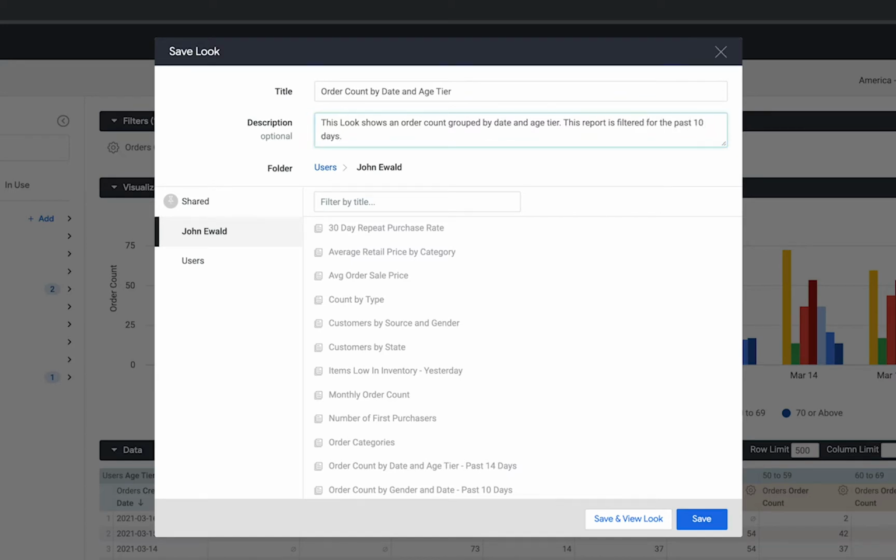Next, we need to choose where we want the look to live. In the left pane, we can select a top level folder, and in the right pane, choose its subfolders. In this case, we're not ready to make this look public, so let's save it to our personal folder, which is already selected. Clicking Save will simply save the look and close the dialog box. Instead, let's click Save and View Look to view the newly saved look.